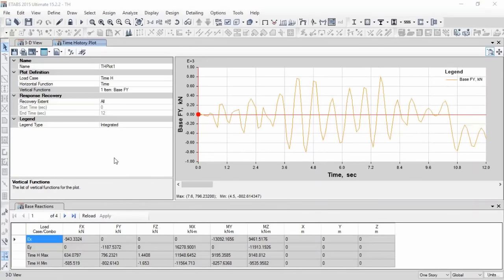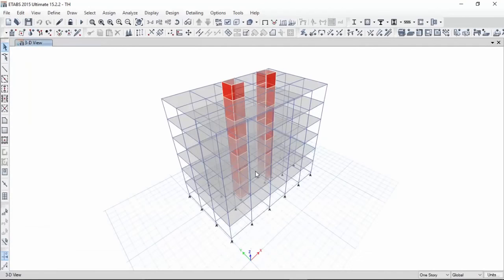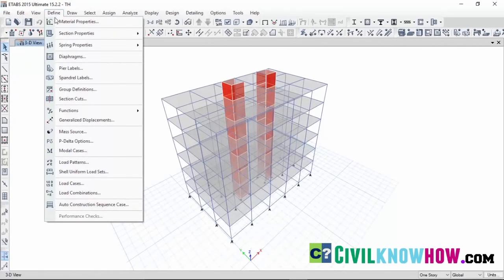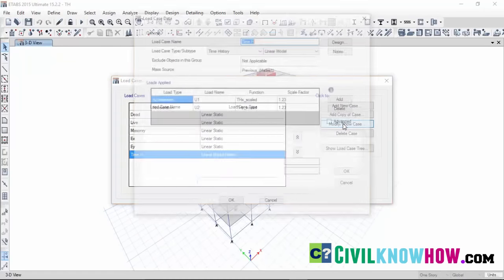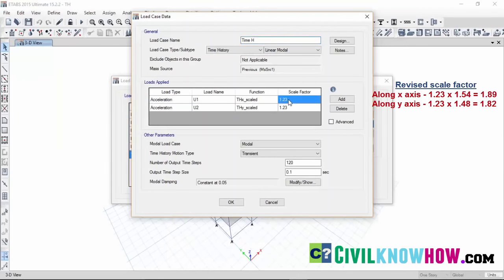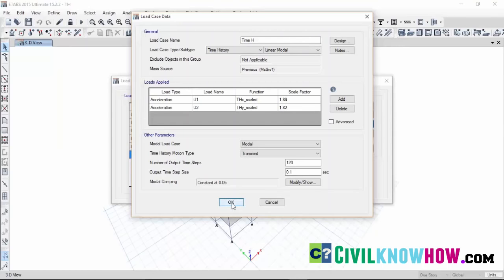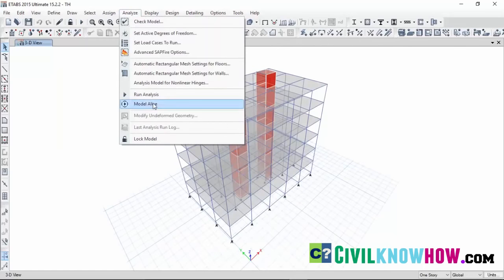So for applying the new scale factor, let's unlock the model. And let's go to define and go to the load cases, and let's modify the time history load case. So here I'm going to apply the new scale factor. Here the scale factor will be 1.89, and along the y-axis the scale factor will be 1.82, and let's click on OK, and let's analyze it again.